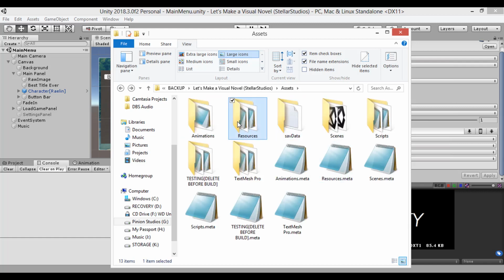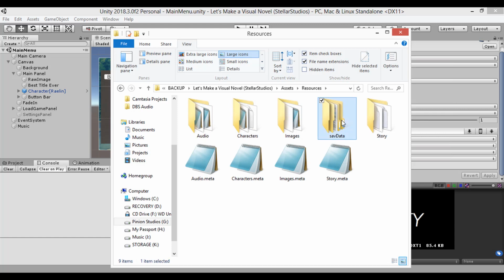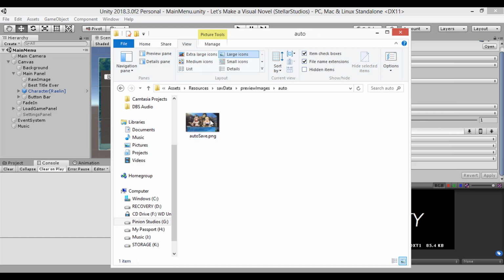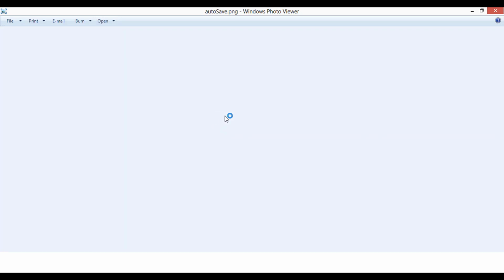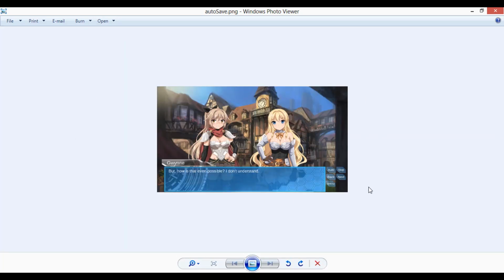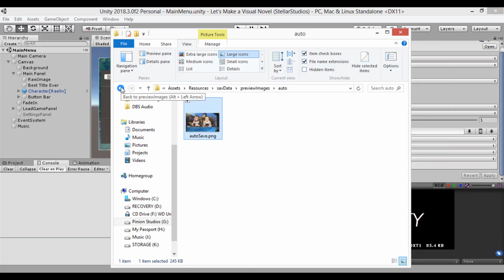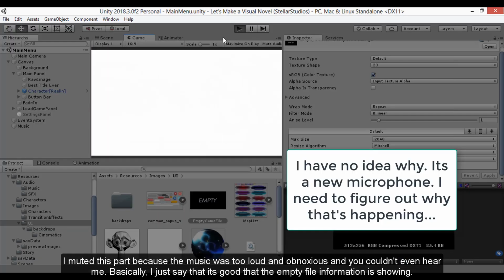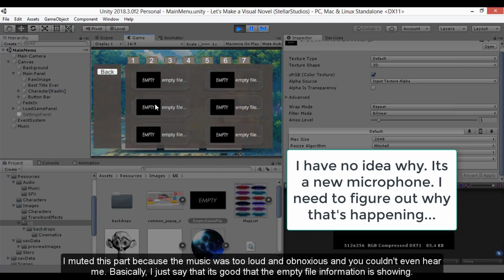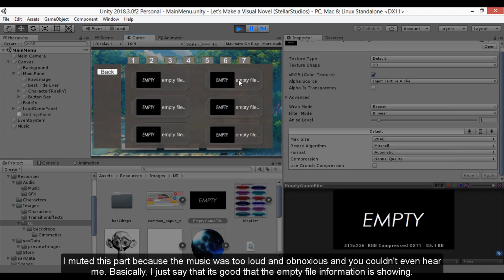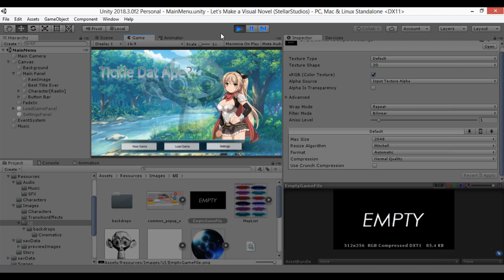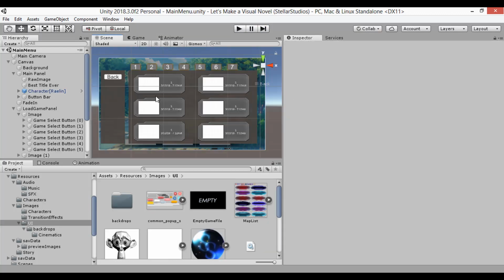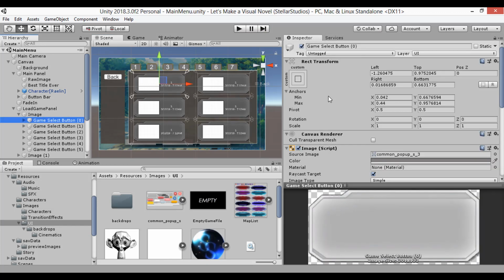So that would be in resources. And save data, preview images, auto, and autosave. Alright, there's the picture. That's good. Notice how it was in the directory of auto and the actual file. So that works, but it's not loading our autosave, and that's because it's an autosave. It's not one of our main pages.